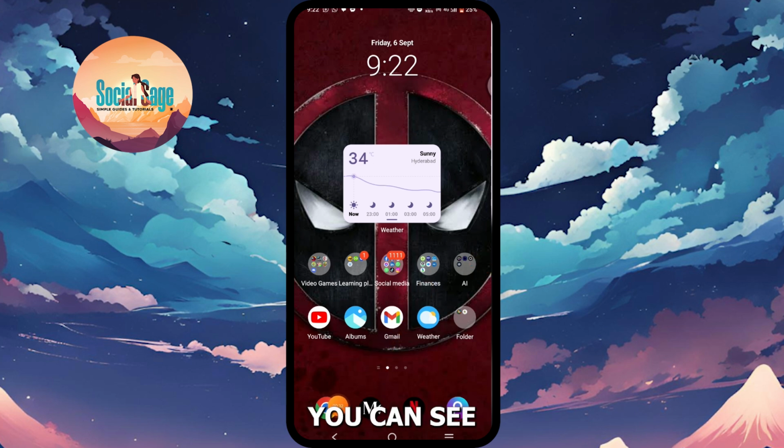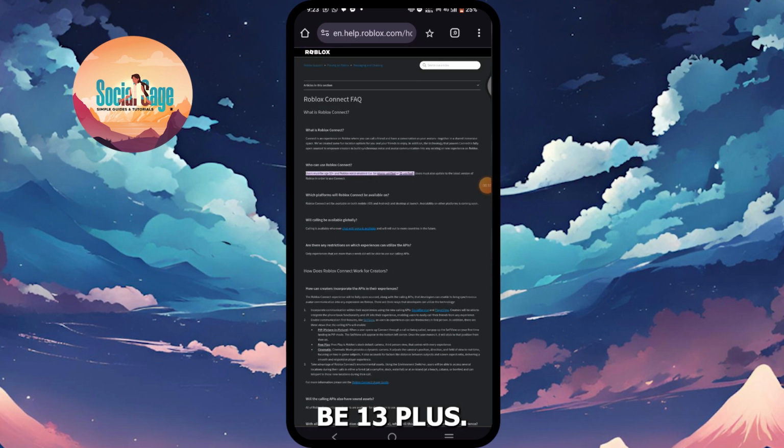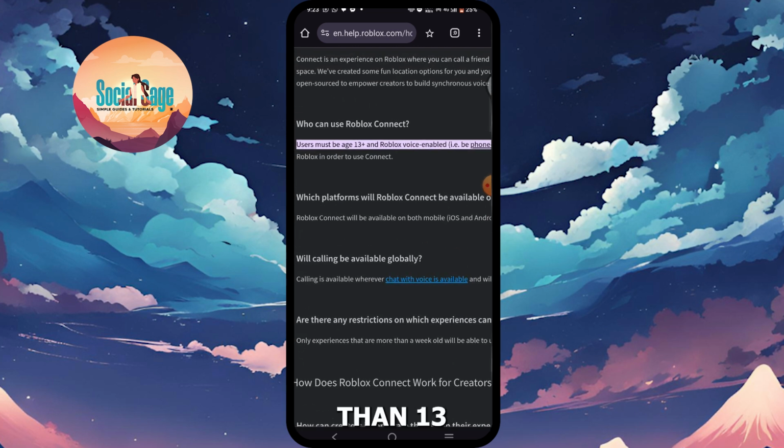So here you can see I'll just open up my browser and type in Roblox voice chat age limit. On the Roblox help page it says users must be age 13 and Roblox voice enabled, i.e. be phone verified or ID verified. So it says that you must be 13 plus. Basically your age must be 13 or more than 13 to use the Roblox voice chat.